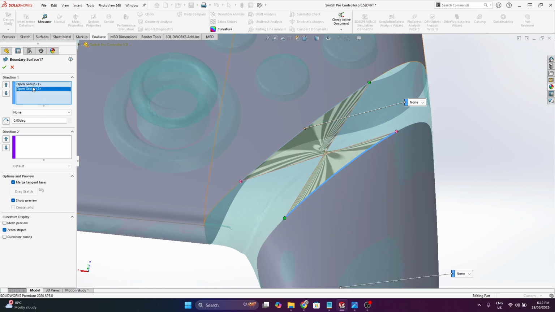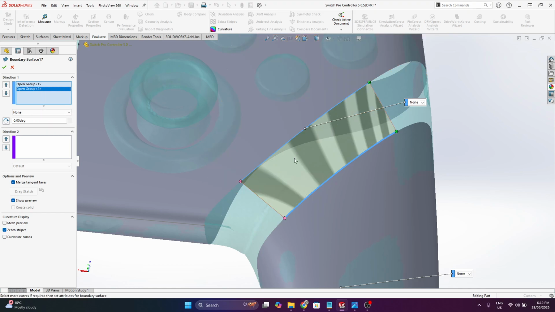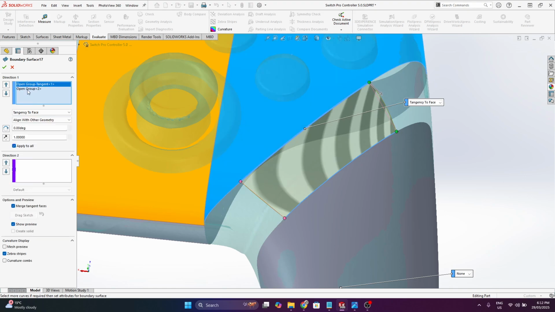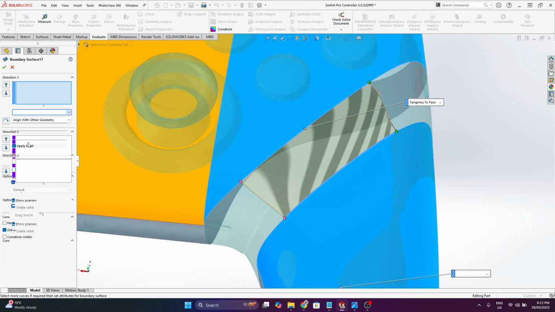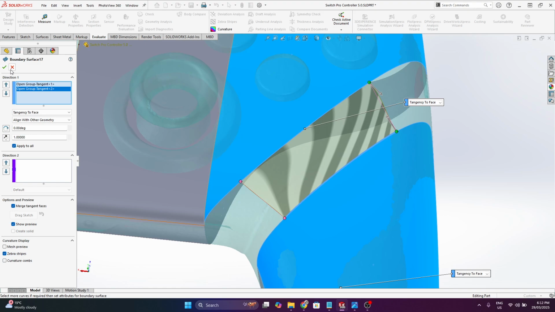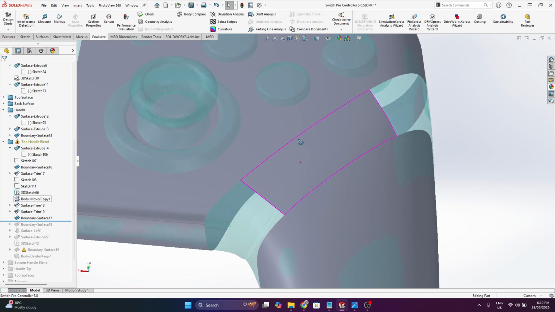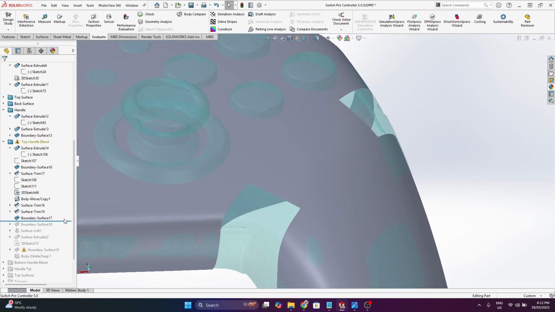If you get something like this, just right click one of them and say flip connectors, and then for both of them, I'm choosing tangency to face. I'm just going to undo all that, but that's how I built a lot of these blending surfaces. If someone knows if that's acceptable or has any comments or feedback on that, please let me know in the comments below.